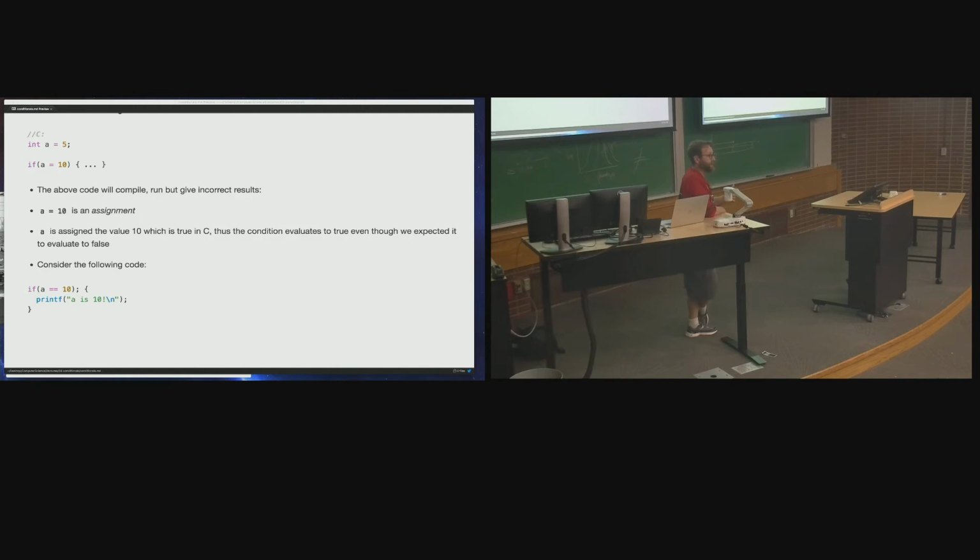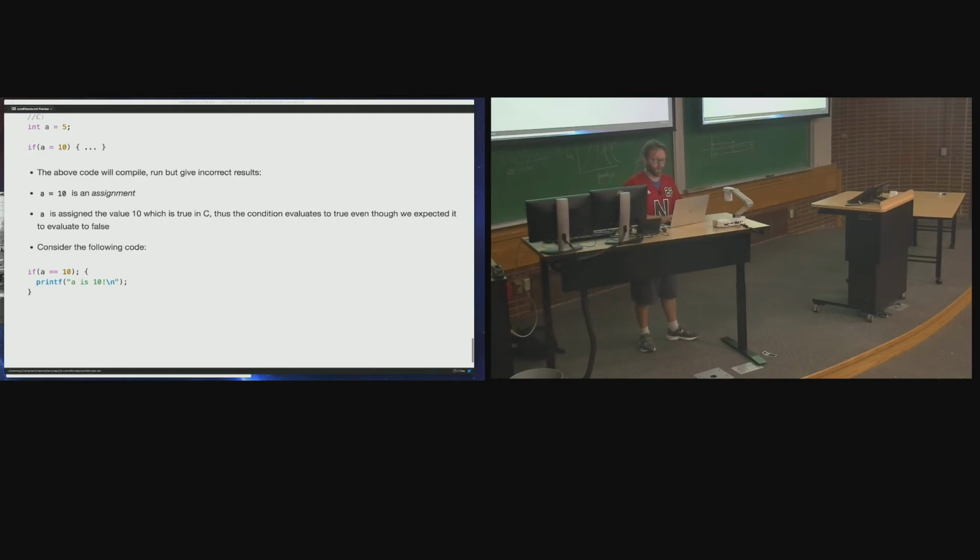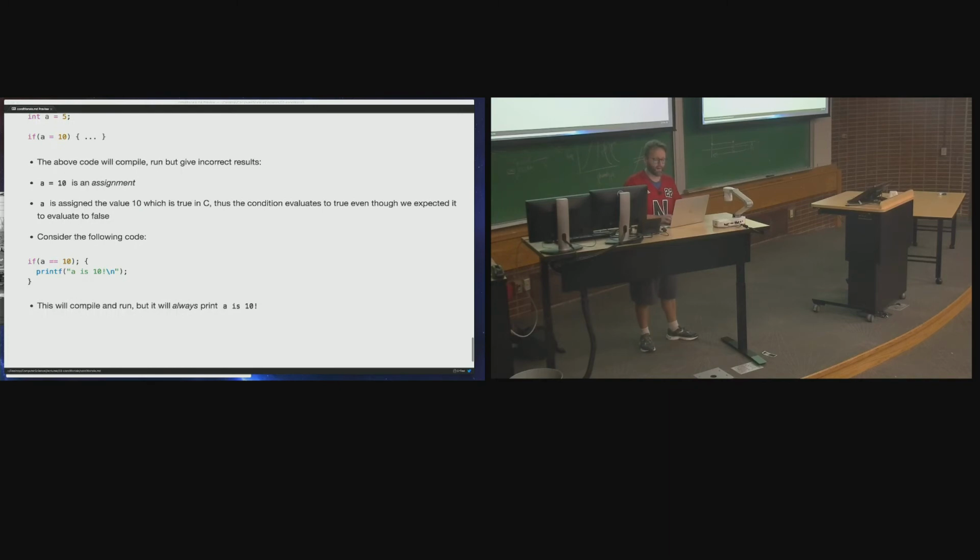Yeah, the thing after the parentheses. What is that? Semicolon, right? This will compile. This will compile and run, but it will always print A is 10. Why?